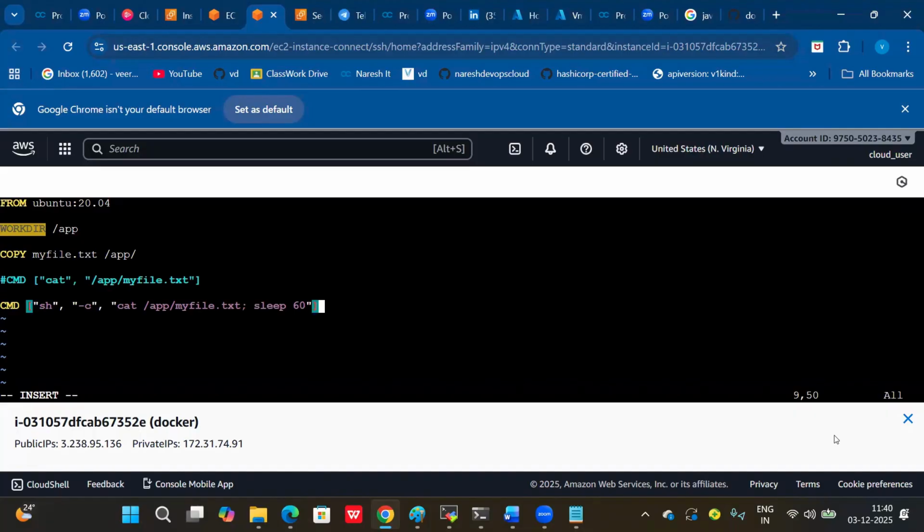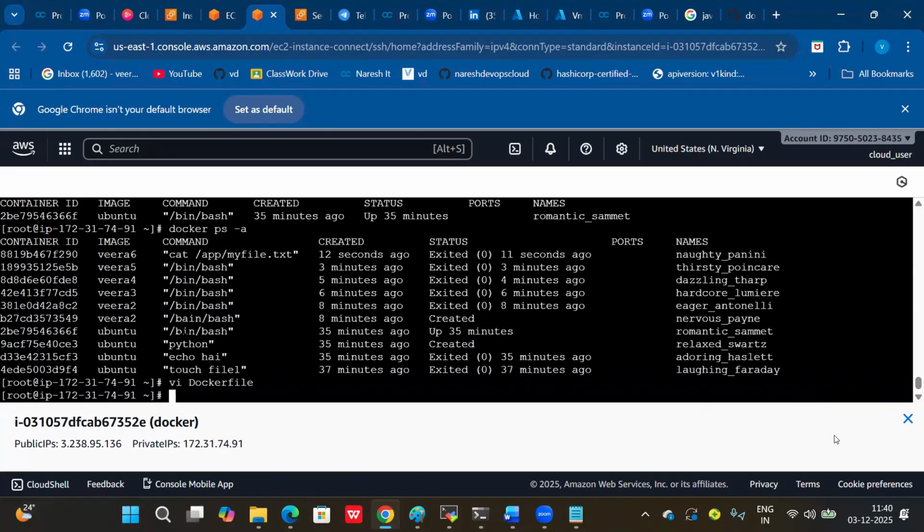Sleep is a Linux command. So here, how many Linux commands are there? 2. So we can give sh -c. Now, docker build -t.